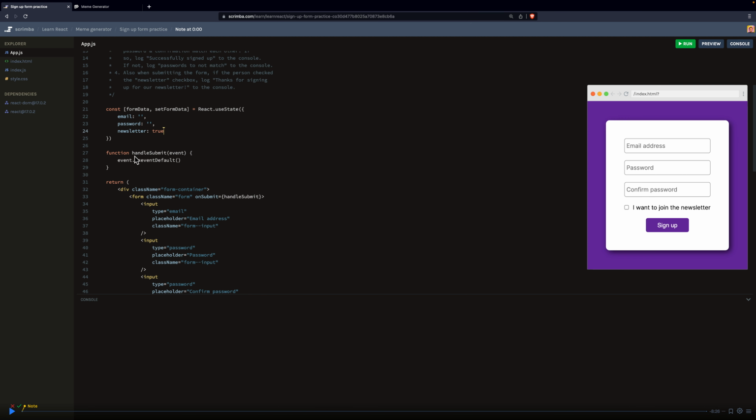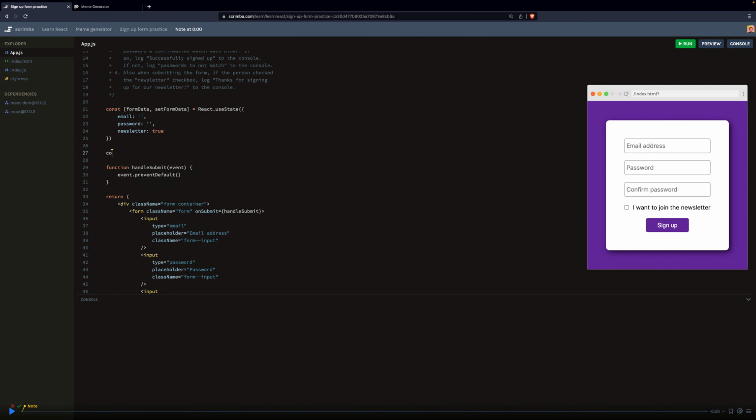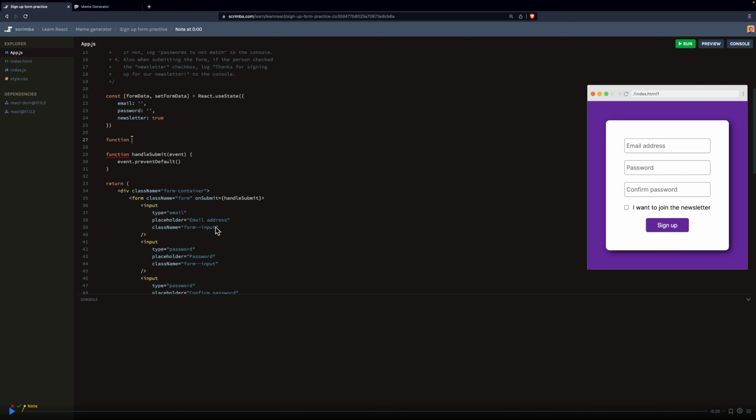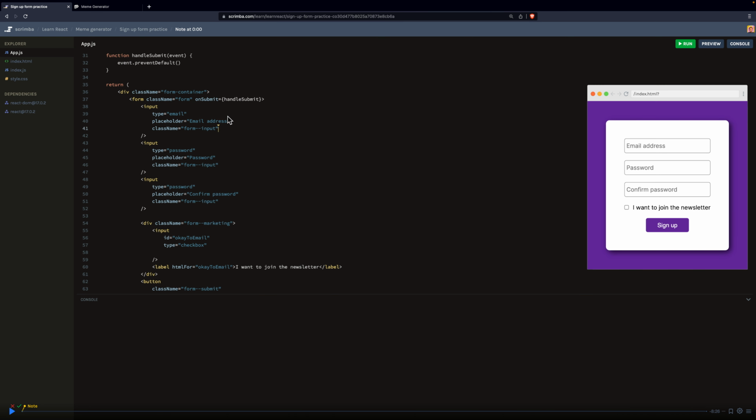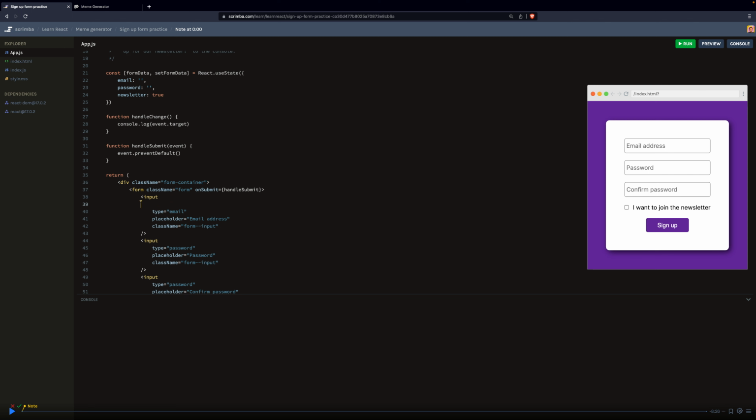So now we have our handle submit already, but we want to do our handle change. So the handle change is going to handle what happens on every single change. So I'll show this in a second. So we can say function handleChange. And the first thing I'm just going to log out is event.target. So now when we go to one of our inputs, like let's say this input right here, we can give it an onChange and equal that to handleChange.